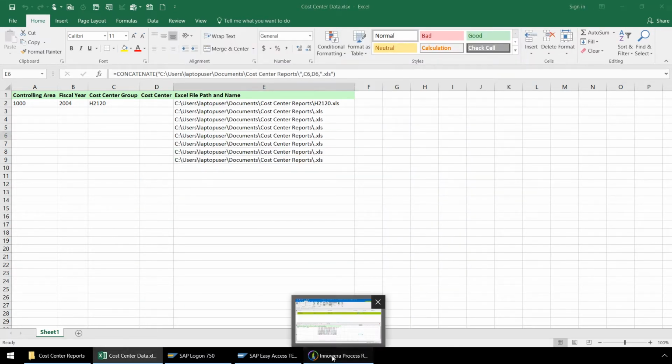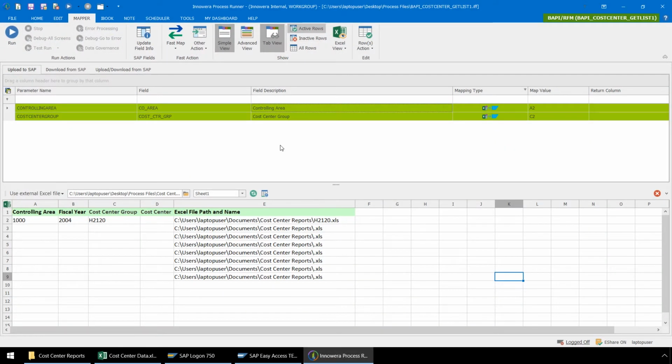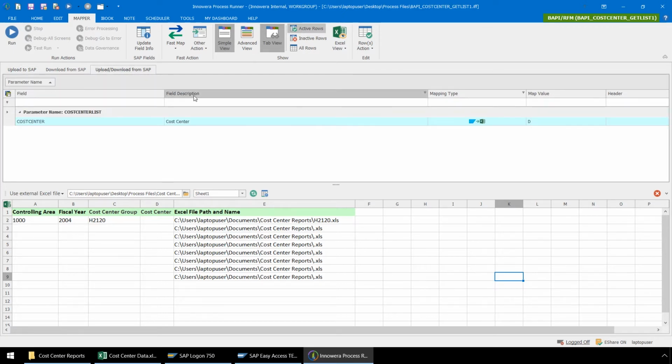Let's bring up Process Runner and look at the mapping which was done for each of the automation scripts. For our BAPI Cost Center Get List 1, in our Upload to SAP tab, we have our controlling area mapped from cell A2 and our cost center group mapped from cell C2. In our Upload Download from SAP tab, we have our cost center field mapped to column D in our Excel spreadsheet.